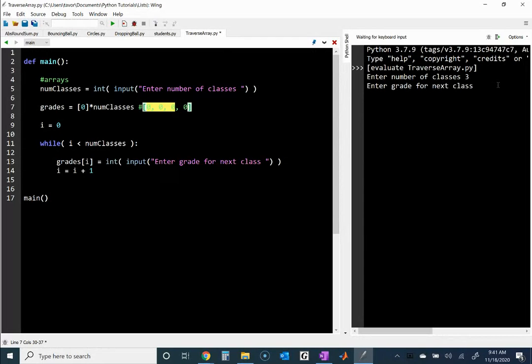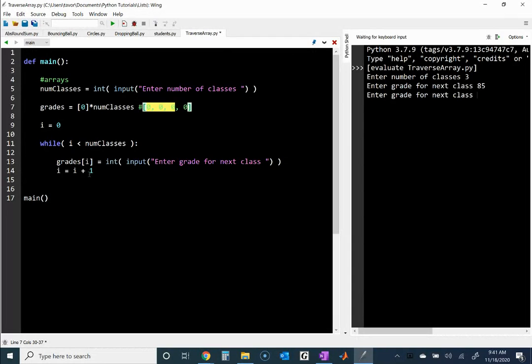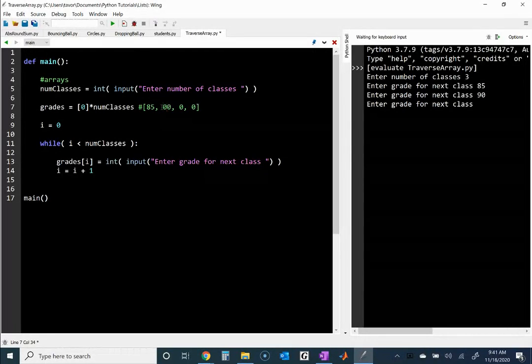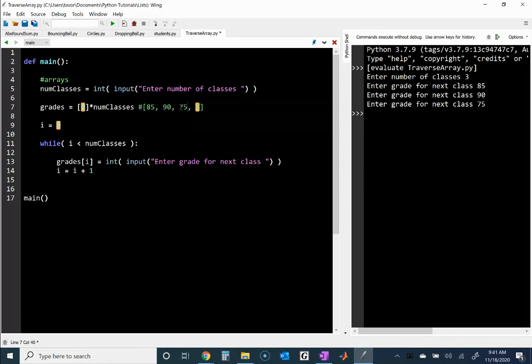And when I enter this first grade, 85, that is stored in grades of 0. So this would be 85. And now that I'm being asked for the second grade, if I put 90, that is stored in grades of 1. So that's stored here, 90. And then finally, one more time, I'm going to ask here. So I'll put 75. And that is stored here in the third grade. Notice that this right here is not there because I only entered 3 classes.